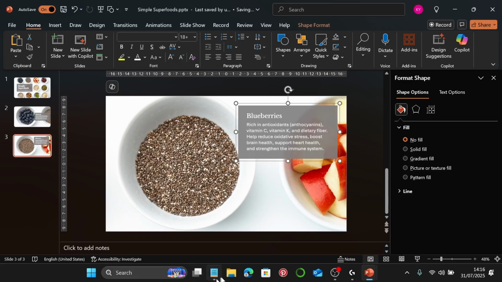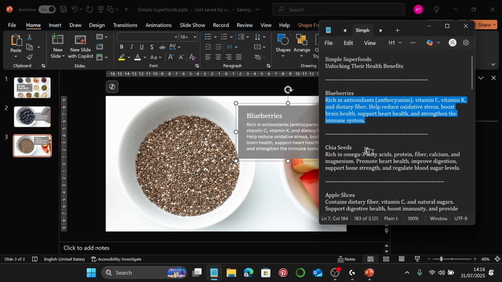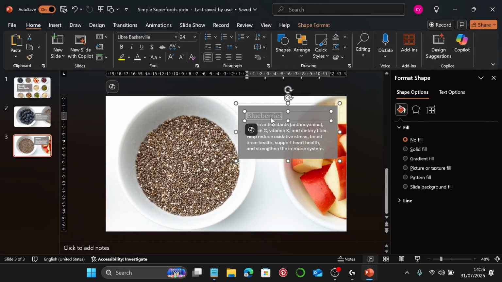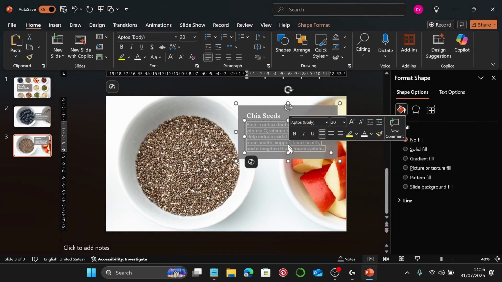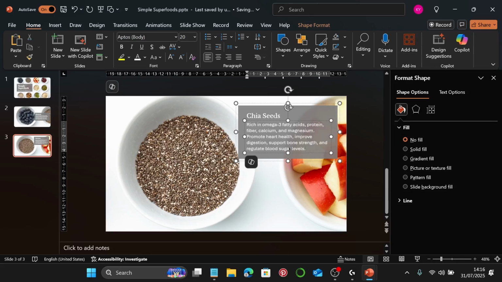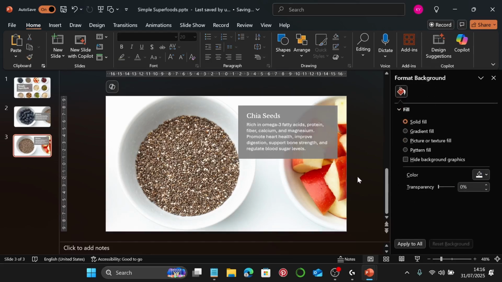Now let's copy the text for Chia Seeds. So copy the heading for Chia Seeds. I'm going to come here, paste Chia Seeds here. Let's copy the body text and paste this here, and now we have this and we're done with Chia Seeds.